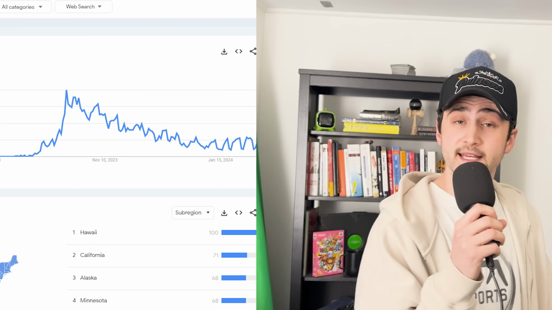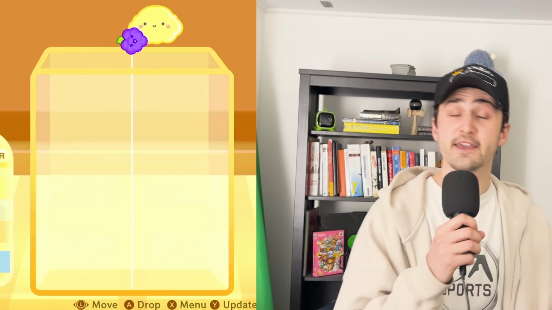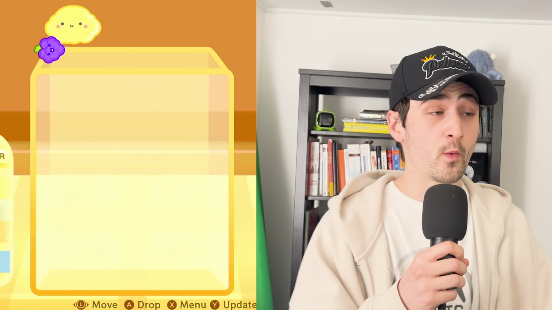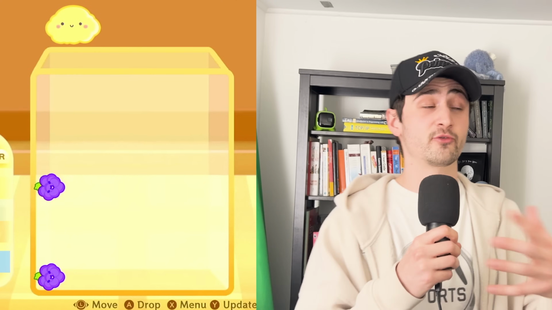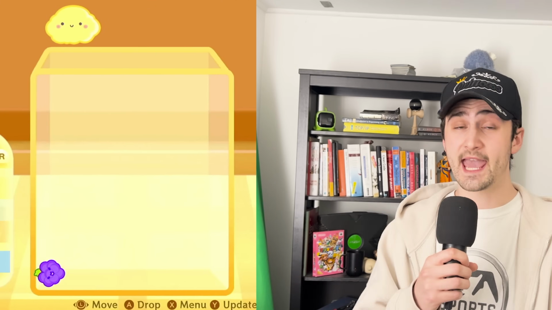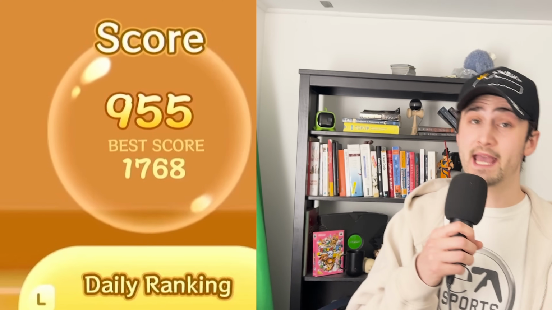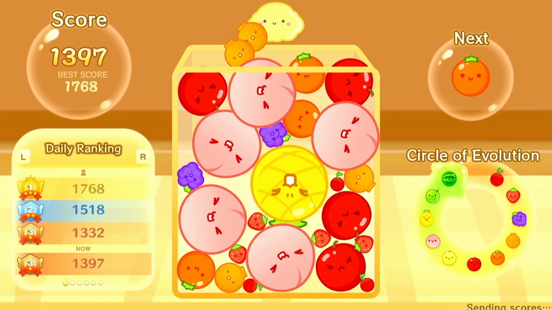Suika Game has absolutely taken the world by storm, or at least it did at one point. If for some reason you've never heard of this game, how it works is the player is tasked with dropping a variety of fruit into a box. And when two fruits of the same type touch, they combine to create an even bigger fruit. The bigger the fruit, the more points you get, and the goal of the game is to get the most points before the box overflows. It's basically Tetris, but for weebs.